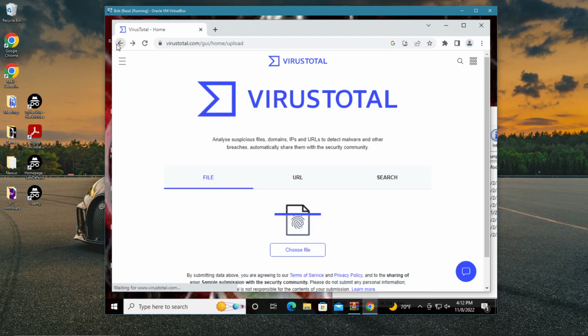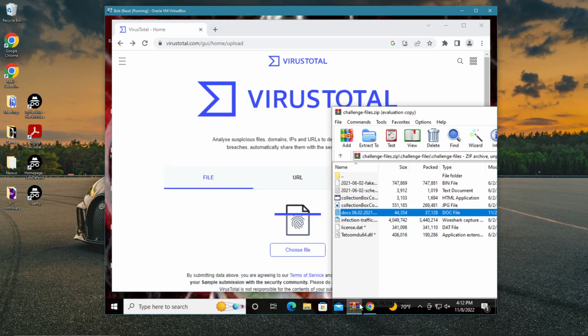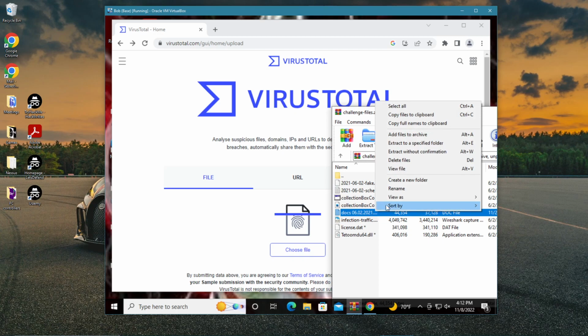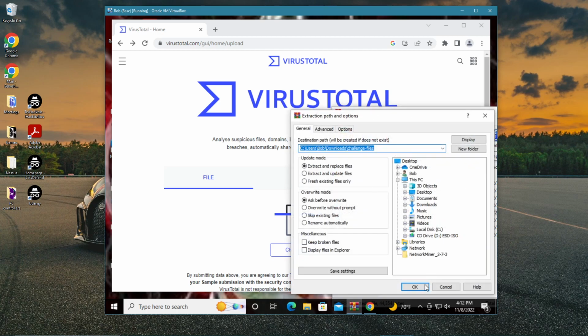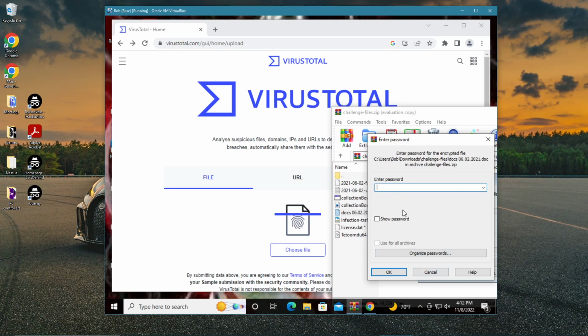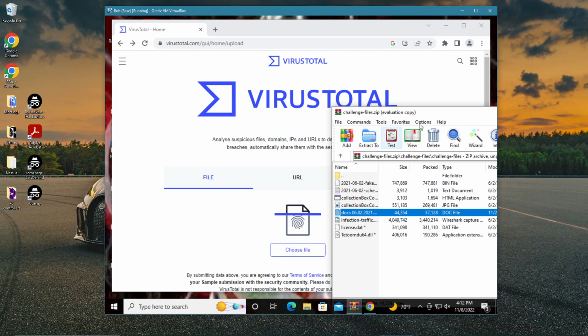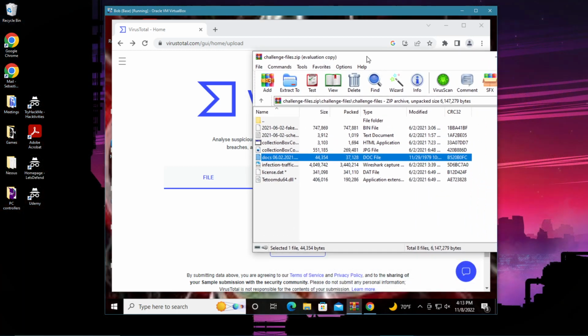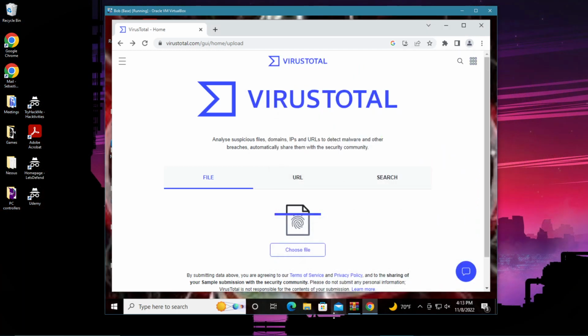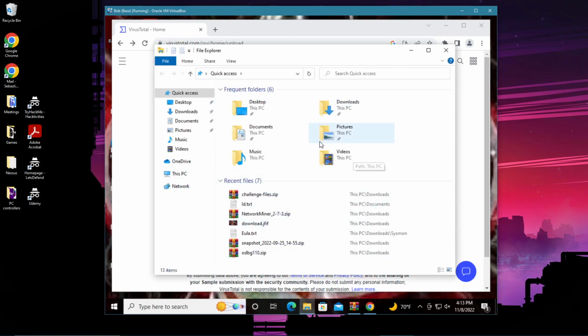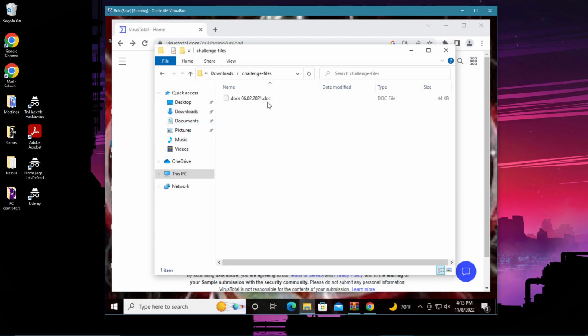I don't know what I actually ended up with. Hold on. Okay, let me just extract it. Extract to specified folder, challenge files, excellent. Password is infected, should be on the actual Let's Defend page. Let me minimize this for now and go to downloads, challenge files.